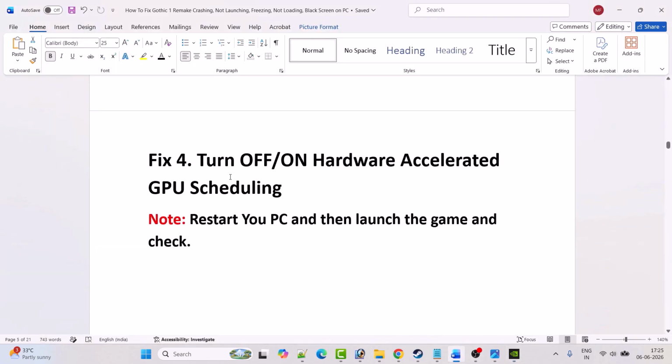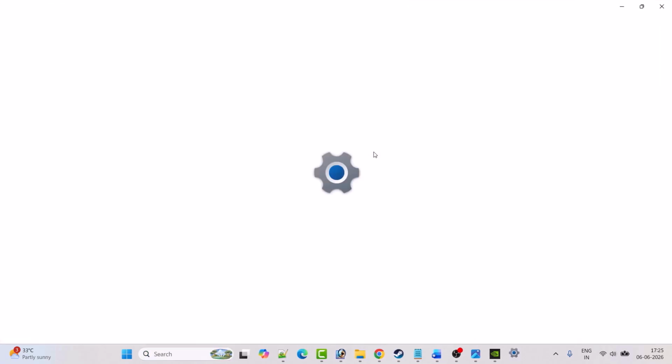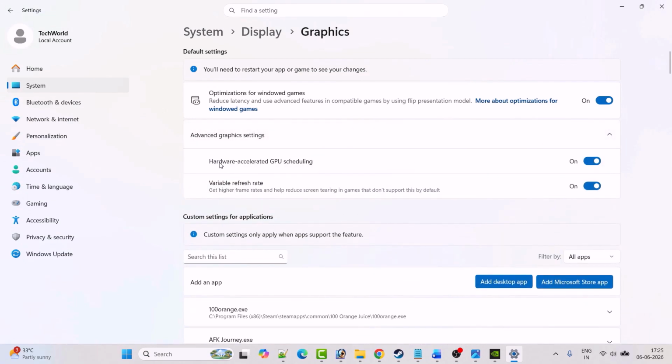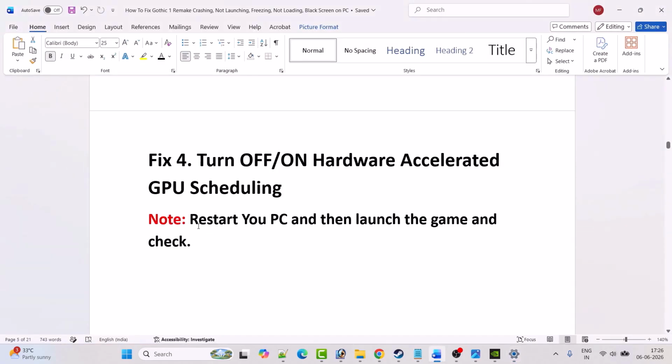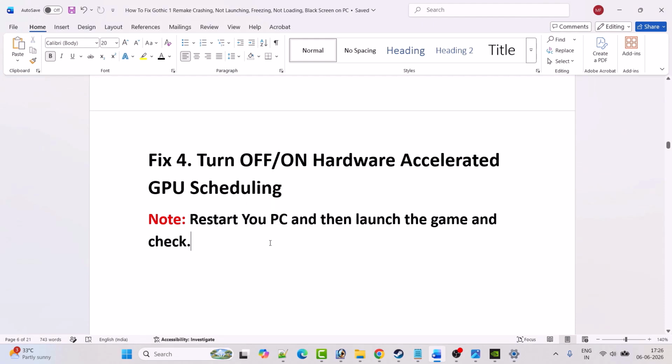Fix 4 is to turn off or turn on hardware accelerated GPU scheduling. So in Windows search, type graphics settings and open it. Then expand the advanced graphics settings, and here you will see hardware accelerated GPU scheduling. If it is turned on, then turn it off, and here you will see you will need to restart your PC for this change to take effect. So just restart your PC and then launch the game and check. If turning off hardware accelerated GPU scheduling does not work in your case, then you can also turn it on and then again restart your PC and then launch the game and check.